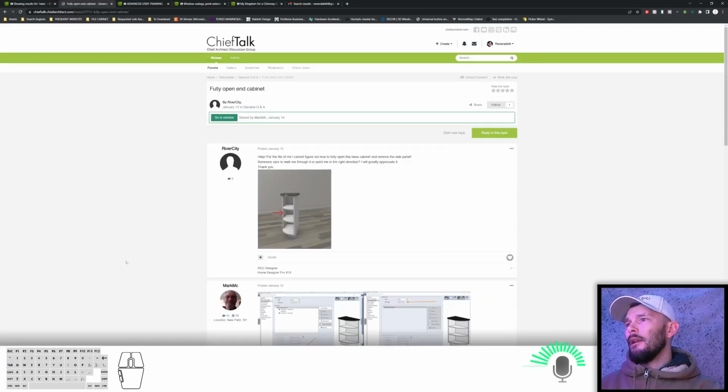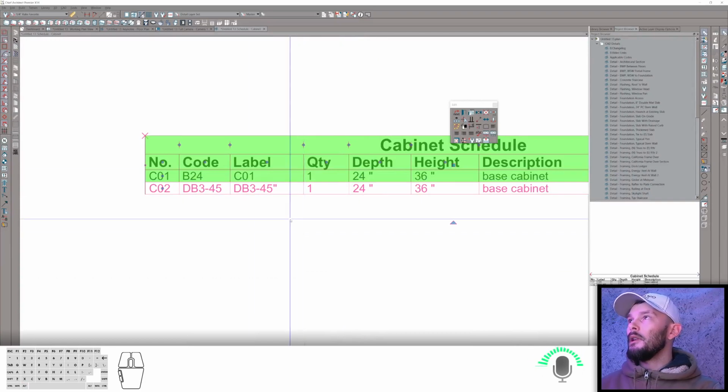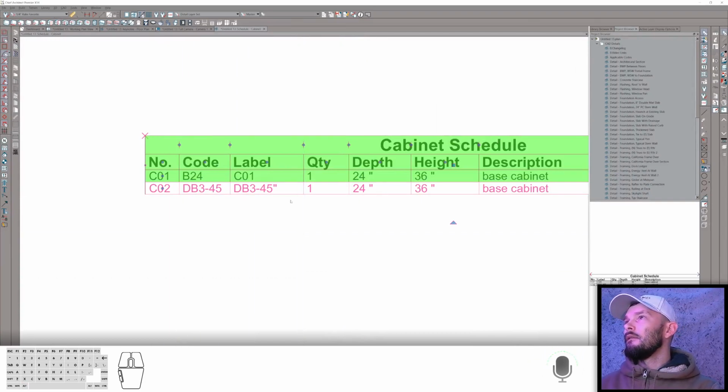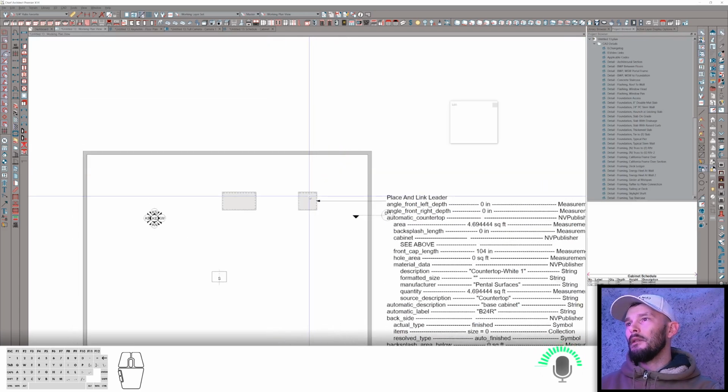Fully open end cabinet. Fully open. I cannot figure out how to fully open this base cabinet and remove the side panel. This is pretty simple. And here's Mark McKinniff right here. I call him kind of the godfather of cabinets, if you will. So pretty easy to do this. You guys know me, you know I modify cabinets all the time. They are the most powerful tools.